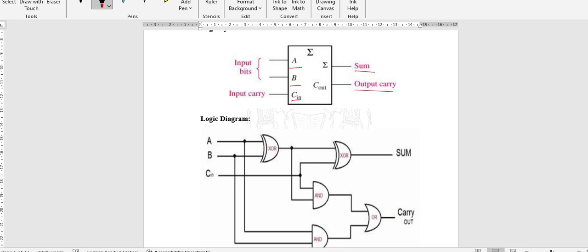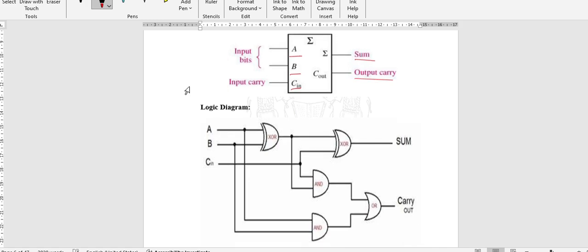If we go to the circuit diagram of this full adder, we'll see that A, B, C are the inputs. A and B are passed through an XOR gate. This is one XOR gate. Then its output is given to another XOR gate, where the other input will be C in. So this is the final sum, and the sum expression will be A XOR B XOR C in.